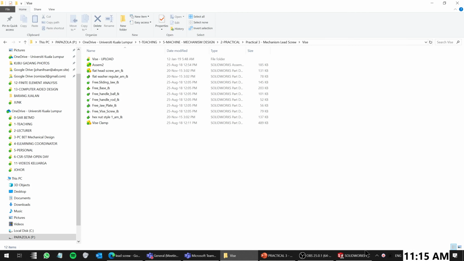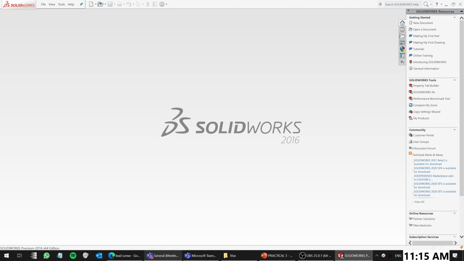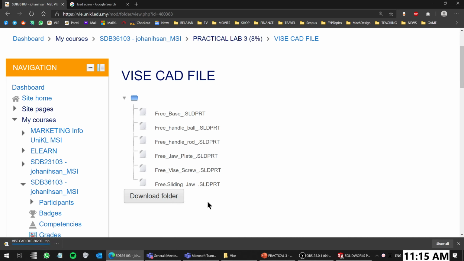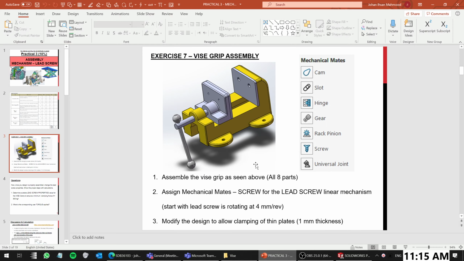So download the Vice folder in your VLE. This one. Download the whole folder. And then you need to assemble it properly, like this, like the photo that you can see here.